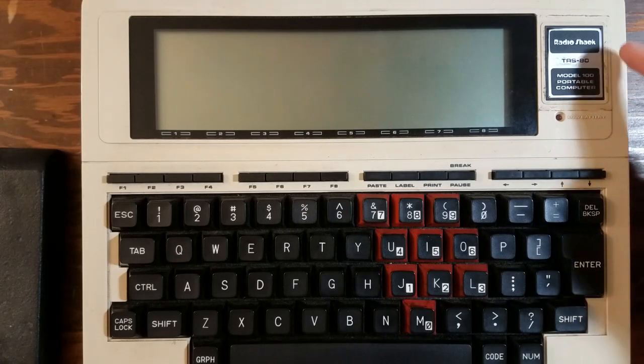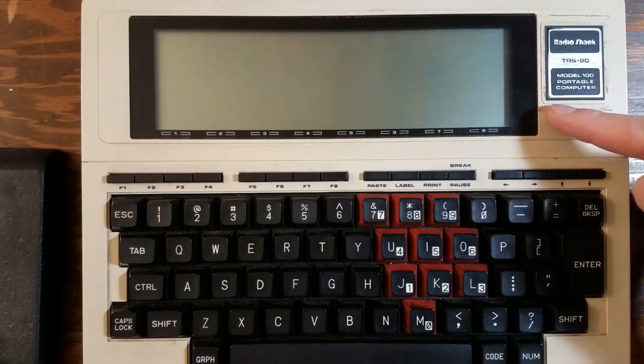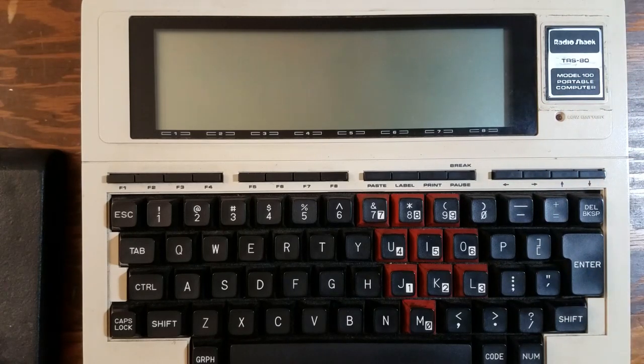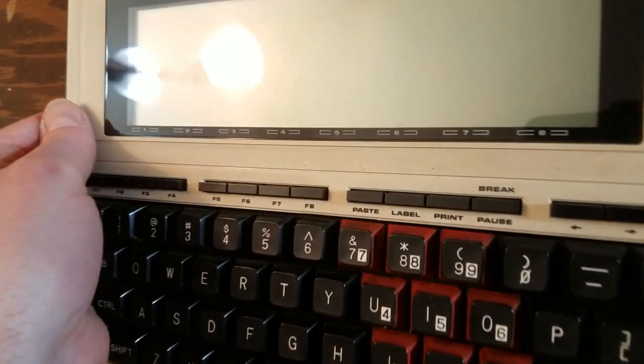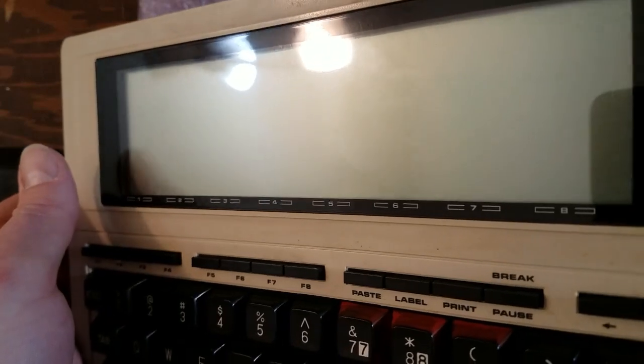Also, there's some adhesive residue around the model badge here. And it's just, you know, generally a fairly well-used, slightly dirty machine. The LCD looks fairly unscratched, though, so that's pretty good.